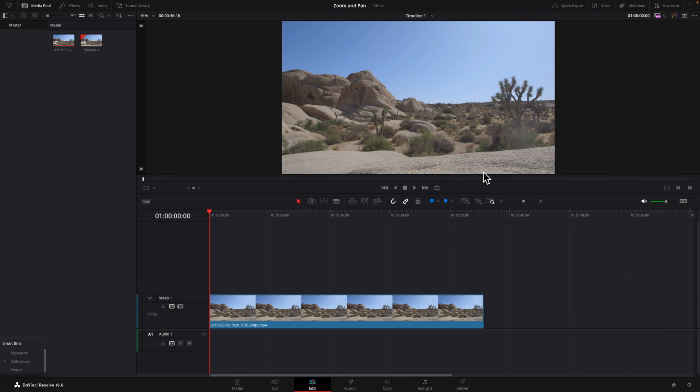The first step is to decide where the first zoom will begin. The playhead is at the beginning of the clip, so I'll press the spacebar to start playing the clip and press it again to stop where I want to start zooming in. There. Now I need to add keyframes to tell Resolve this is where our zoom begins.